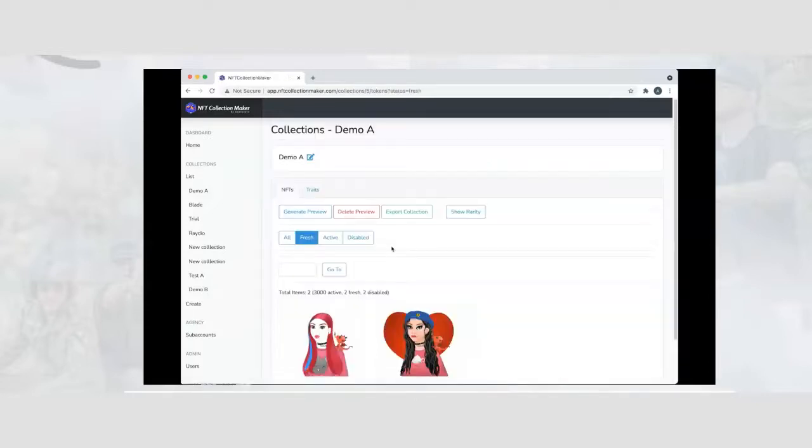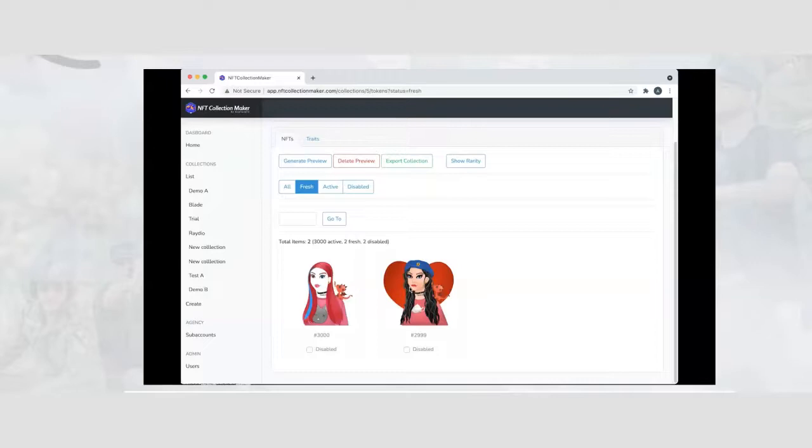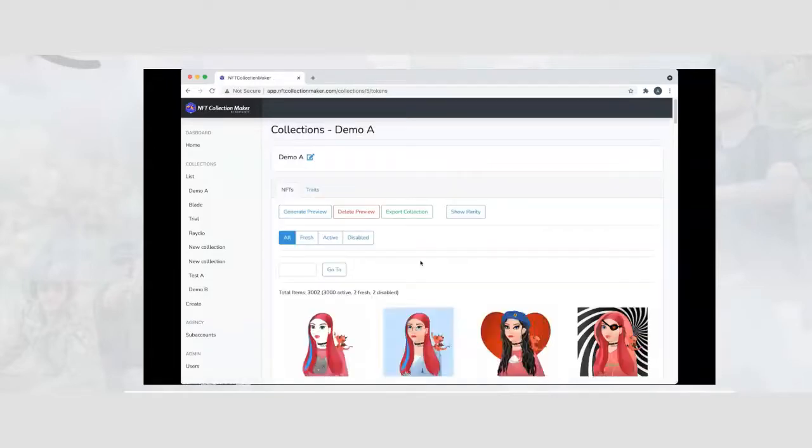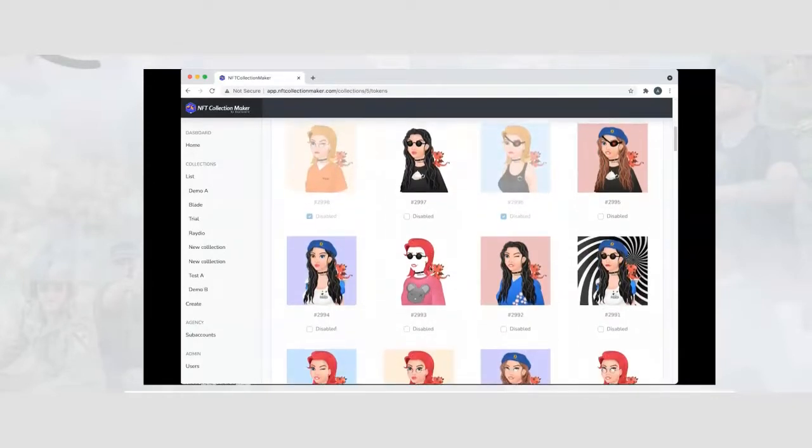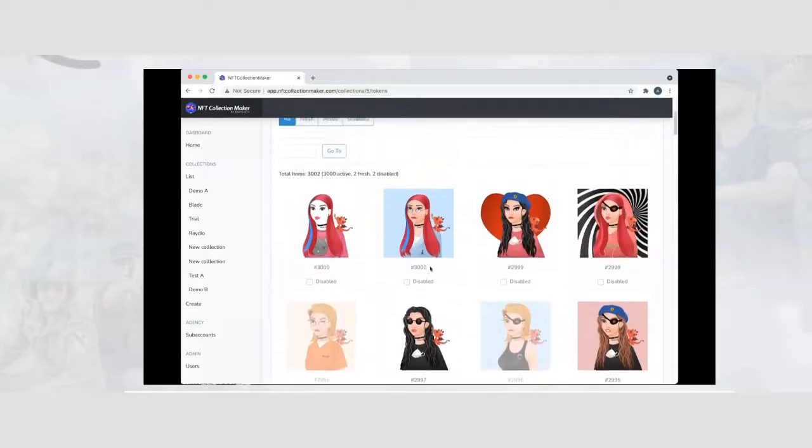You go to the Fresh button, and here are your newly generated unique images. And here they all are by pushing all. Wow! 3,000 fantastic images to generate. Each one is unique. You just can't do that manually.